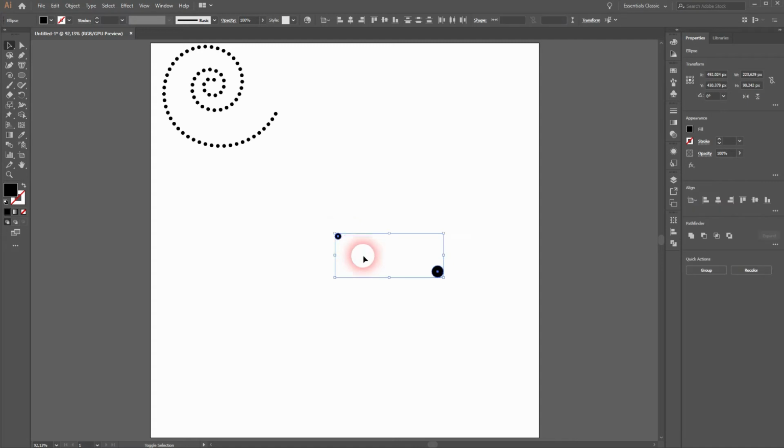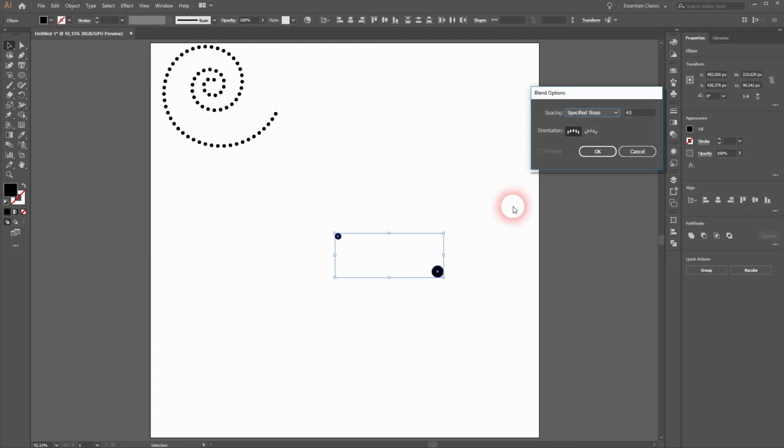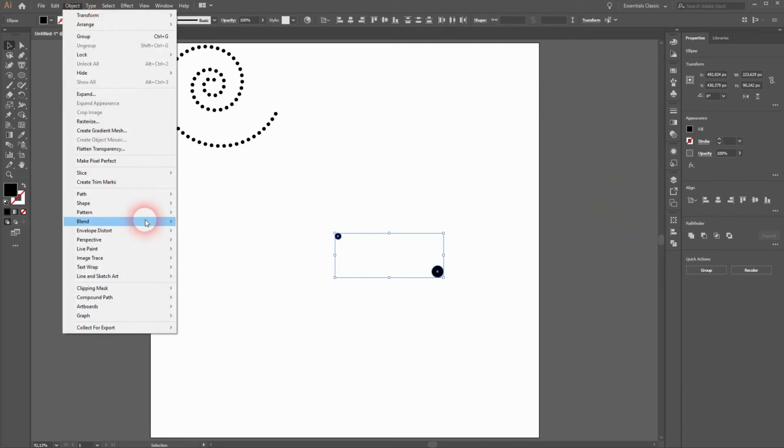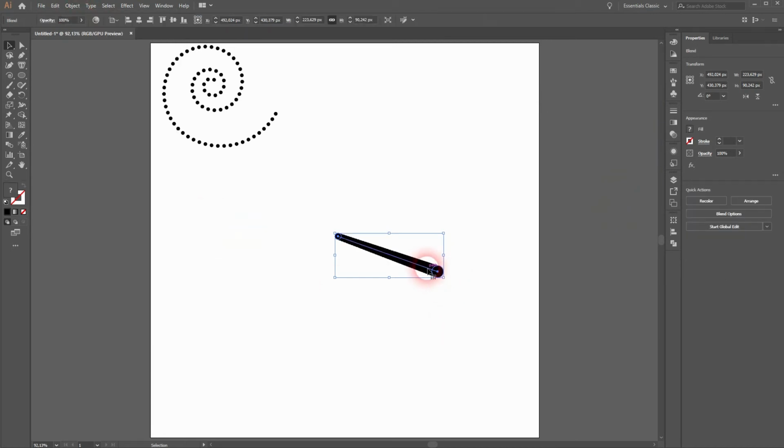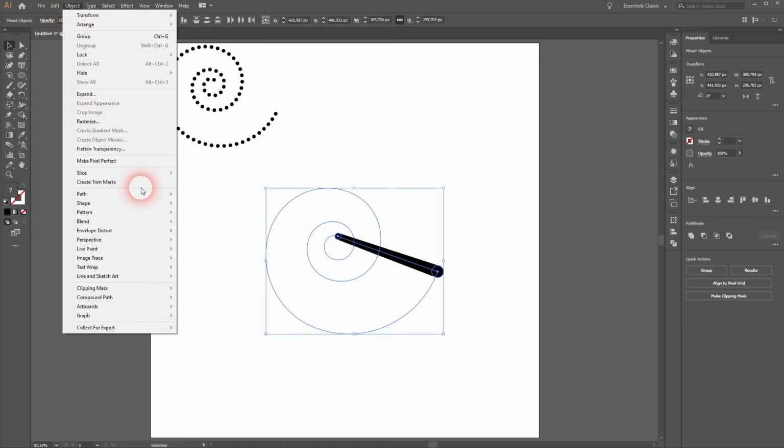Now we go to Object, Blend and Blend Options. We will need to specify steps. Let us try 40. Once again, Object, Blend and Make. And now we've got 40 circles in a row. Select it all, so including the spiral and the 40 circles. Go to Object, Blend and then Replace Spine.